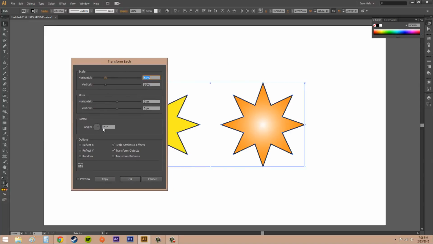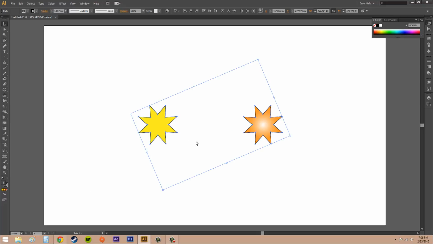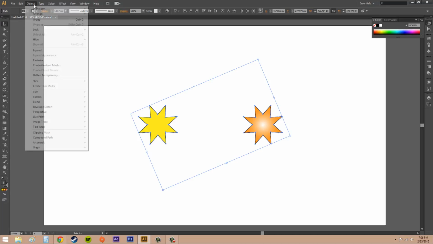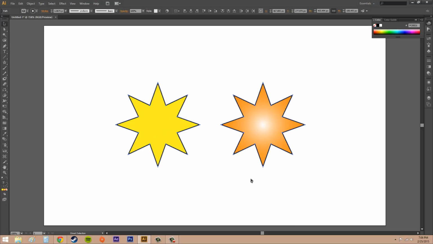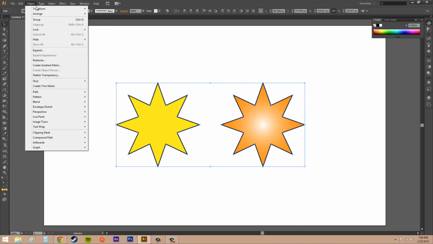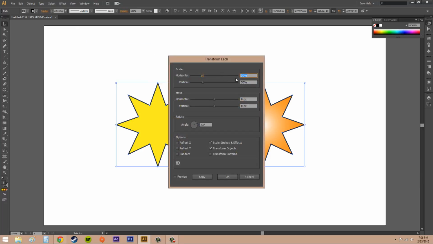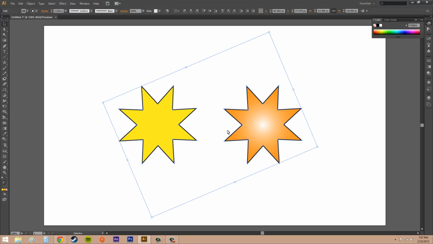Say I want to rotate these 23 degrees each, and I hit OK. You can see that these rotated 23 degrees each. Also, I had on scale 50%, so they went down 50%. Let me go back, and then I'll take that off because I forgot that I actually had that on. Let's put this back to 100 so that it doesn't do anything. And we'll do this to 23, and I'll hit OK. And you can see that these rotated along each other.